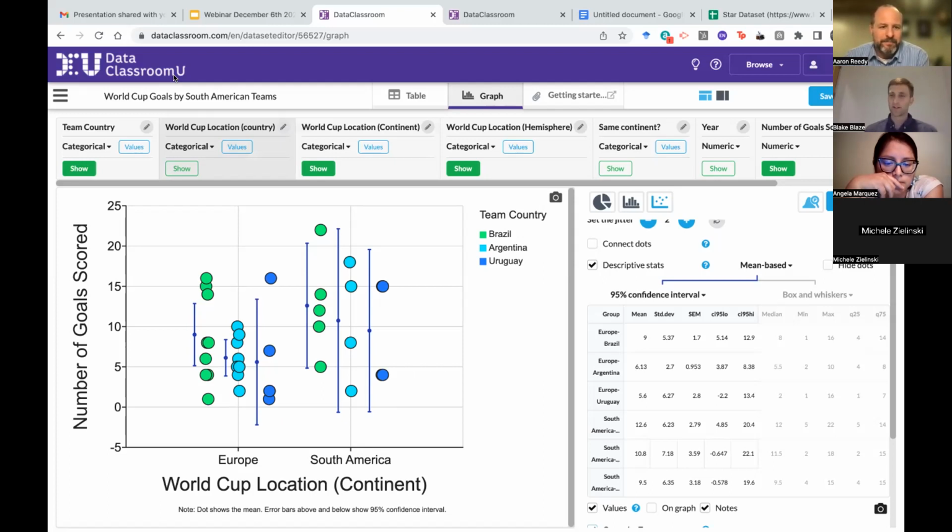I see plenty of fodder for casual fans to debate here about Argentina maybe having a more conservative style of play, and that's why they've scored a tighter range of goals in Europe. Brazil has scored a greater variety of goals, so they've got more of a freewheeling, maybe a risky type of style of play.